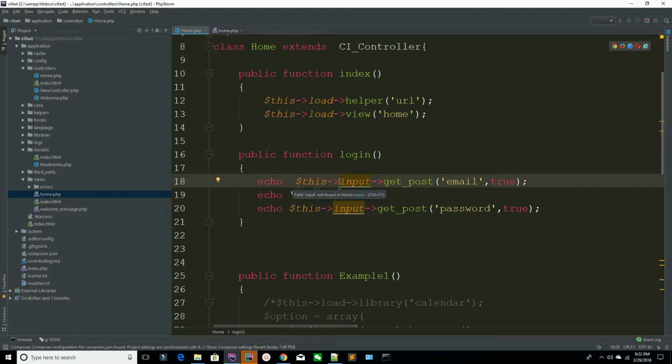So this input get post, I am saying again, is the input library, so you don't need to load this library because it's auto loaded. CodeIgniter loads this library automatically whenever you access something in your controller or model. Okay, so now you have the idea of the input class.